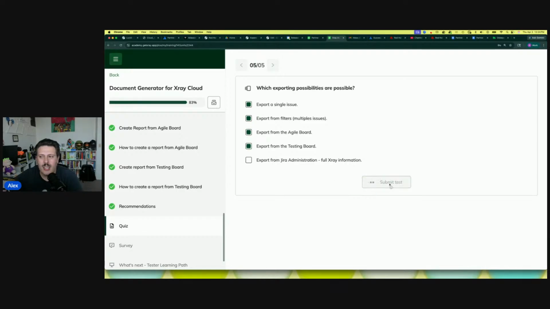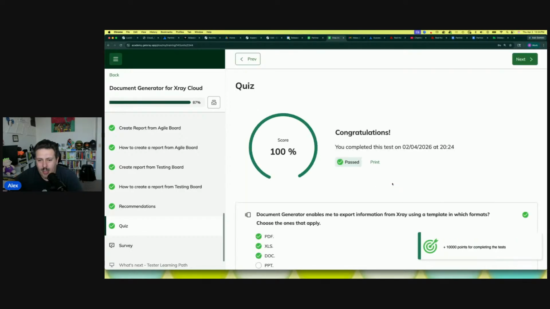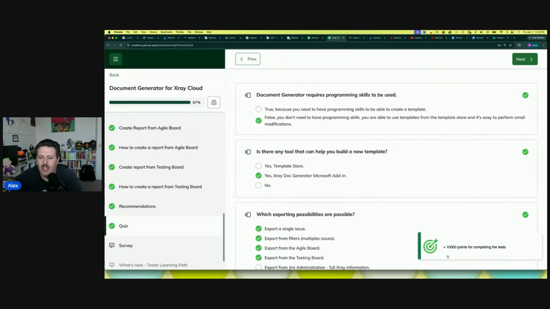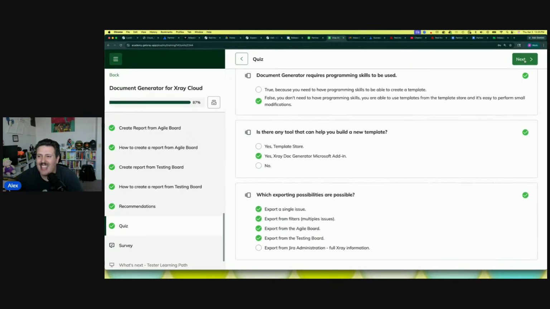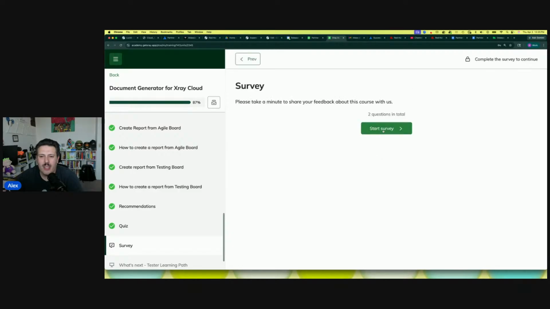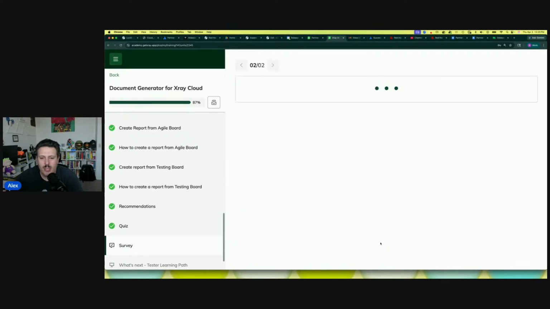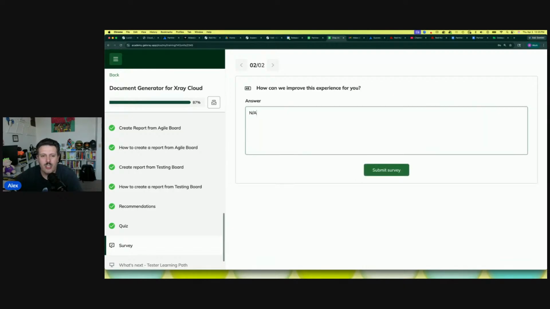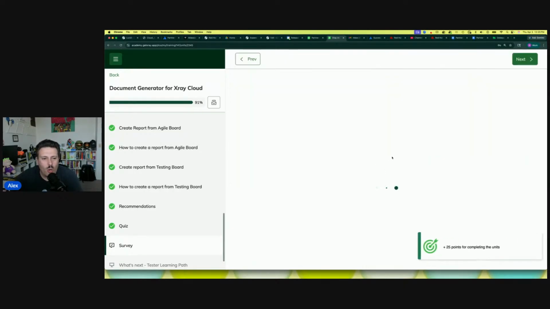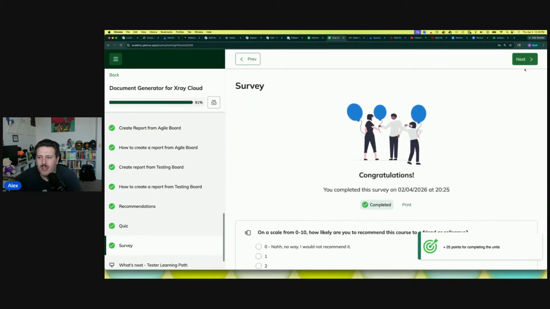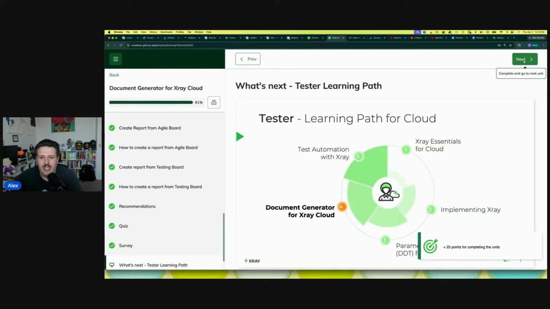So let's submit, and drum roll. We got 100%. Yes, we passed. We got 10,000 points. I don't even know where these points are going to, but I got 10,000 points, folks. That is amazing. We're going to do a quick survey here. I'll give them a 9. This one was pretty good. Good test. A little out of order, I think. I would have done things a little bit differently, but good test nonetheless.